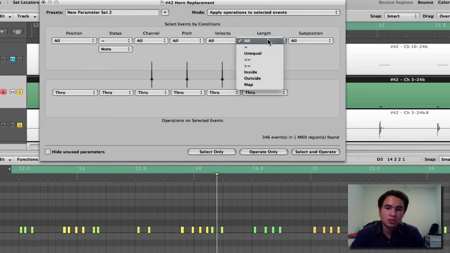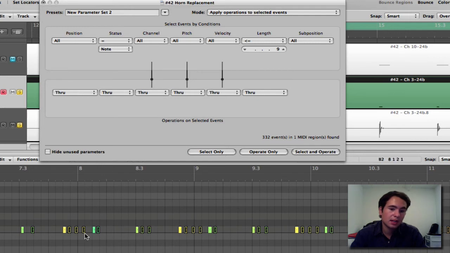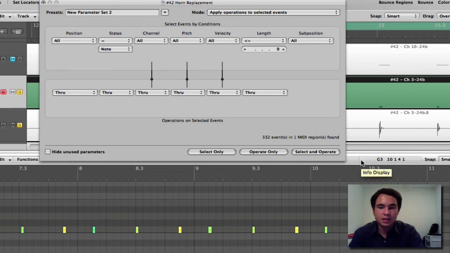Now let's look at the short ones. So we'll go all notes that are less than or equal to, say, 10 or 9 bits in length. So there we get not all of them, but some of them. So we're just going to hope that this works. Click on the piano roll and hit delete. Now let's hear if that worked.